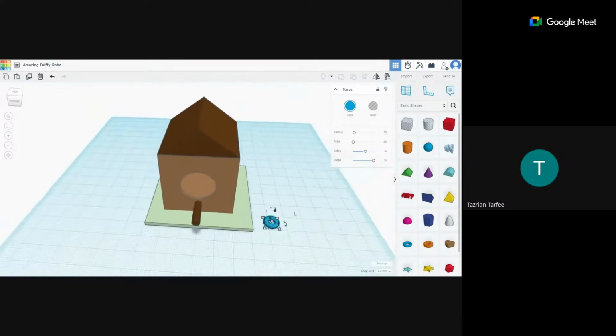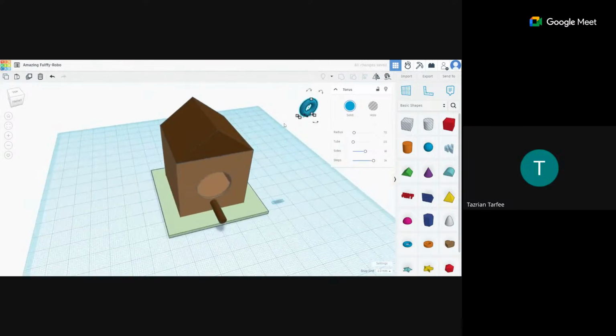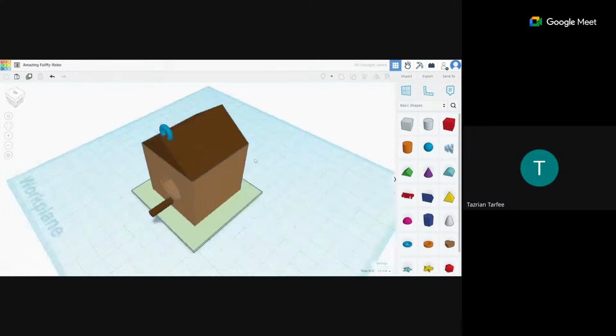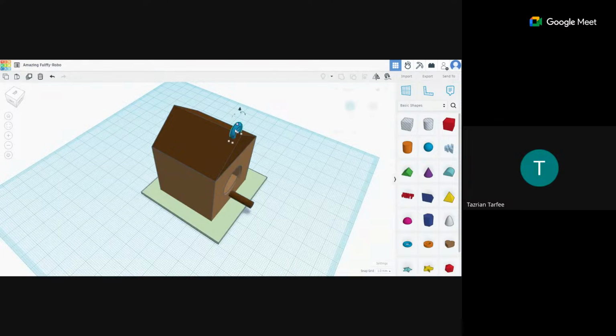We're going to do what we did before, where we use the curved arrows to make it stand on its side instead of laying flat. And then you're going to move it up. I have moved it up by 54. And I'm going to put it right at the front of this house over here. That gives us one place to hang.